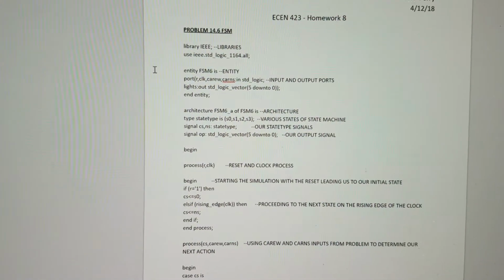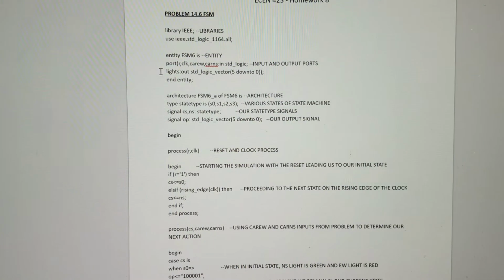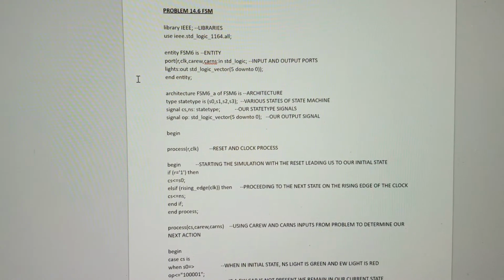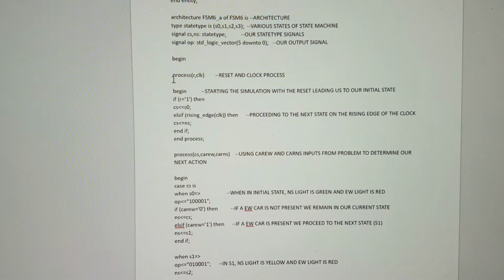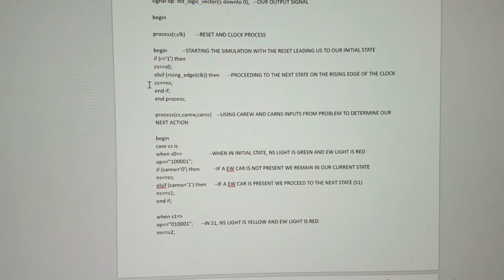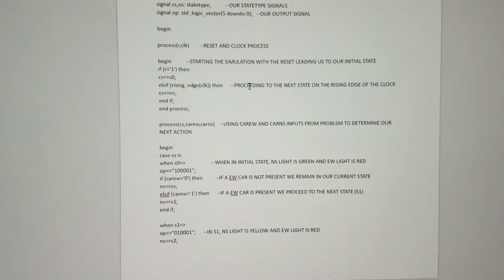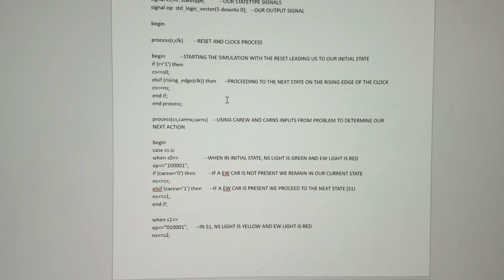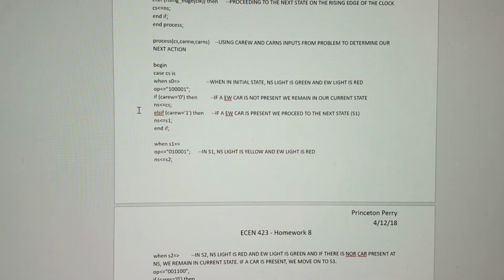Start with our library and entity. Here, the only change from the previous, problem 1, is adding in our car north-south input. And here we have 4 states, still have our 6-bit logic vector output, and then again starting with the simulation going to the reset, landing us in the initial state, and proceeding upon the rising edge of the clock to our next state.